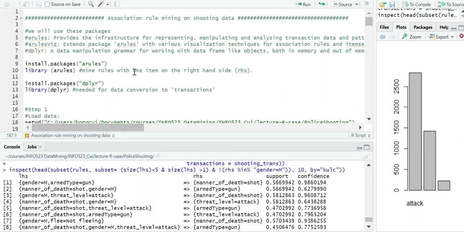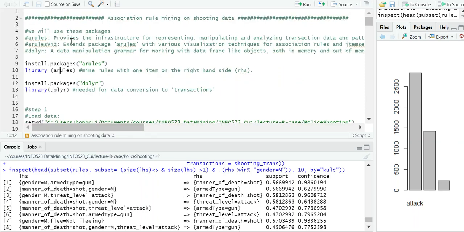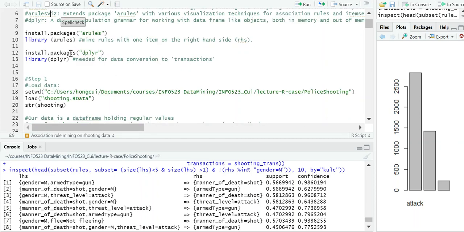Okay, so in this demonstration, I'm going to use the arules package to do association rule mining on the shooting dataset. I have called the libraries that we're going to use. arules is the package for association rule mining in R. We're also going to use a visualization package later, but for now, we just called arules and dplyr.